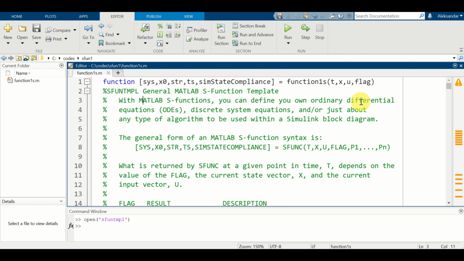Okay, so let's start from this line over here. The name of the function is obviously function1s. Over here, t is time, x is the state, u is the external input, and we have this flag over here. So how does this function work and how does Simulink use this function?